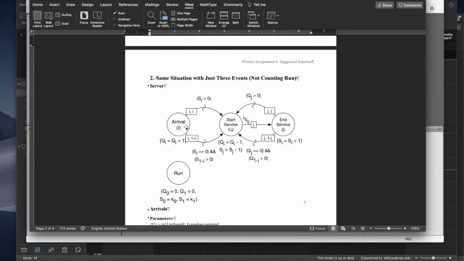Likewise, if I is 1, meaning that there's an arrival of a customer of type 1, then S1 bigger than 0 says that there is a server of type 1 available. And if there is, I schedule start service passing I and I, in this case 1 and 1. So if an arrival of type 1 occurs and there's a server of type 1 available, then it schedules a start service passing 1 and 1. And when that start service occurs, it will decrement Q1 and decrement S1.